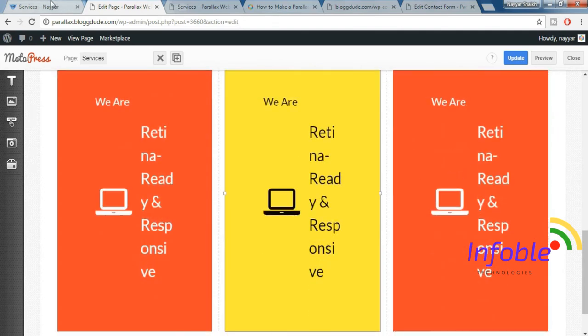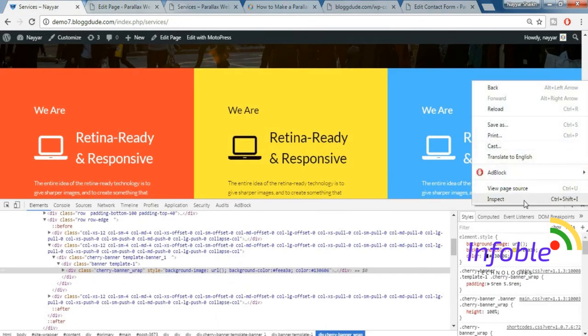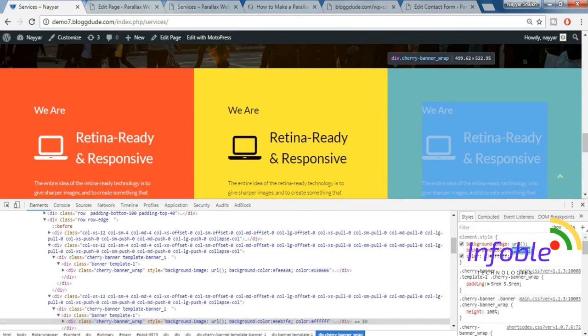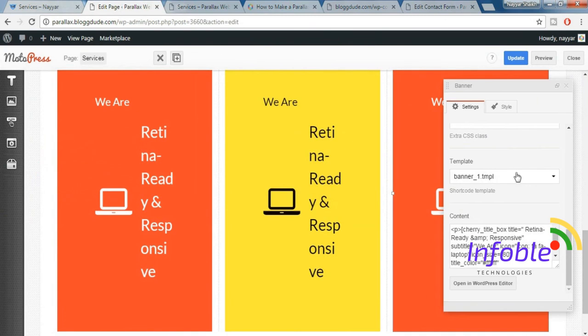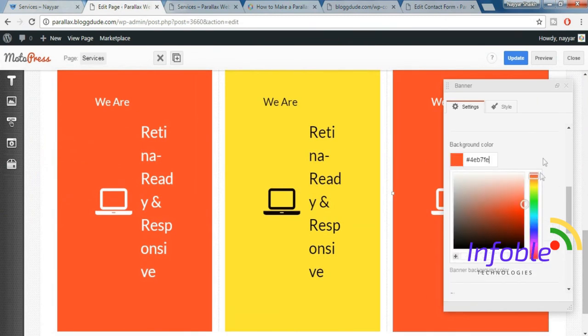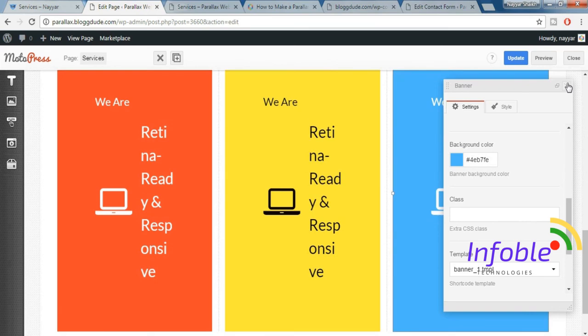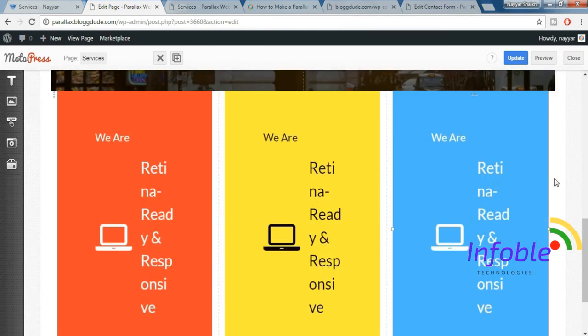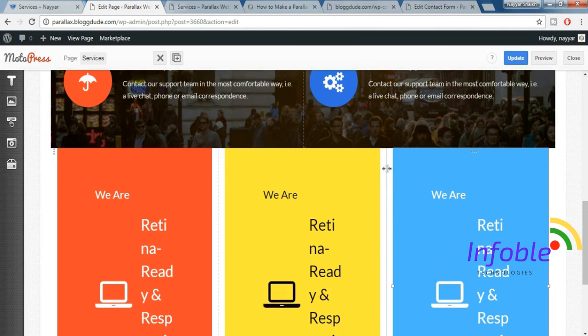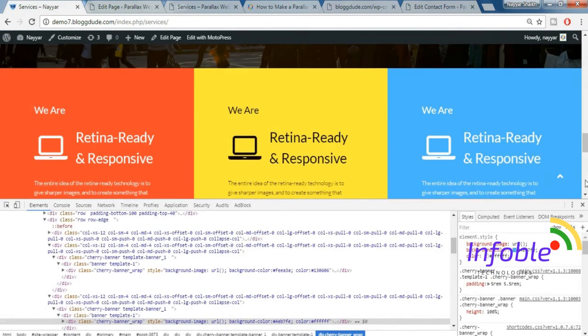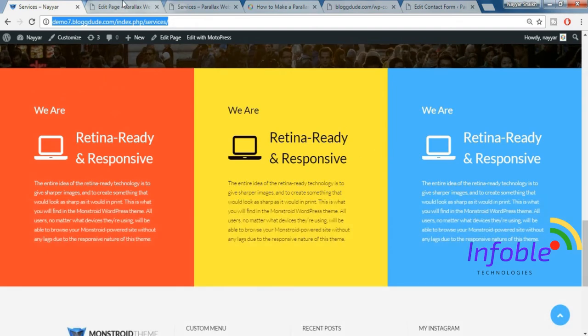So similarly, you can change this color also. Click on inspect element. Here is the background color. Double click over here, change the background color. Fine. So this is how you do it. And we also have to change, as you can see, there is a lot of gap, and here we don't have any gap between the columns, so we have to do that setting.